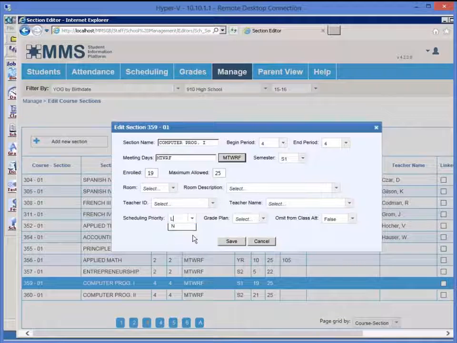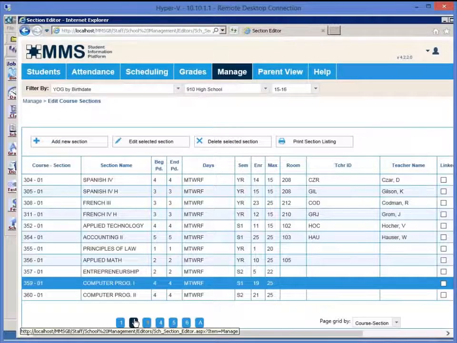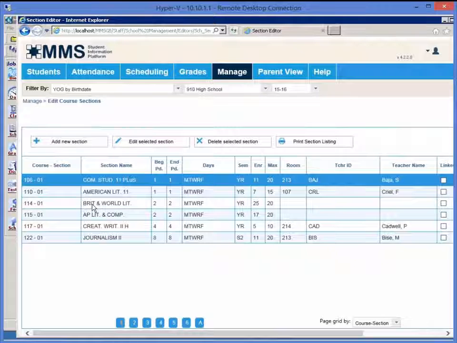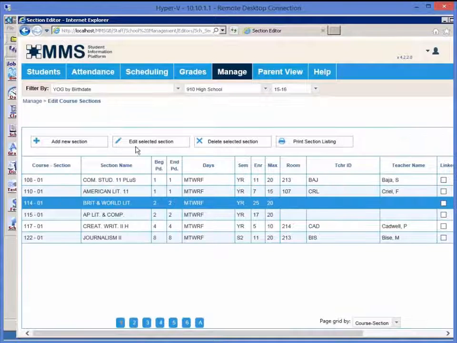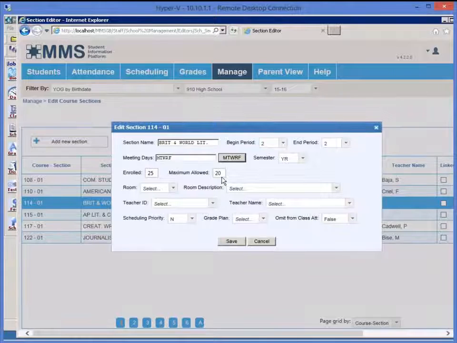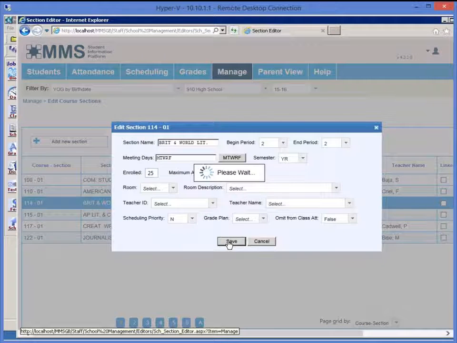I could also, at this point, if I went back to my British Lit, if I was allowing for overloads, if I go back to British and World Lit, I can highlight this, edit the section, and say, oh, maximum is going to be 26. Automate any of our schedulers.